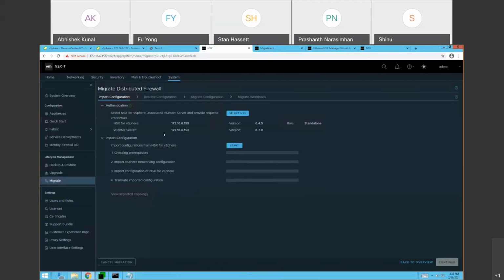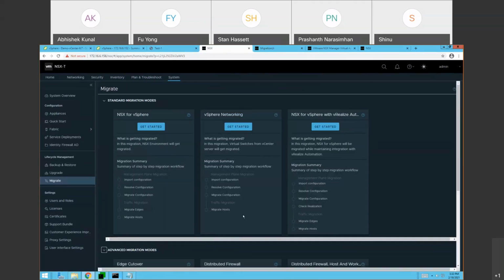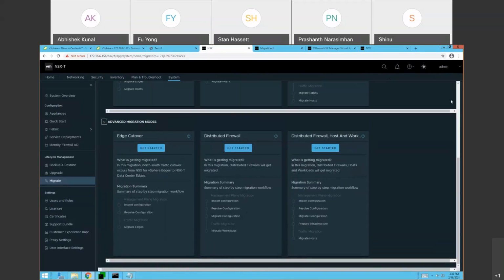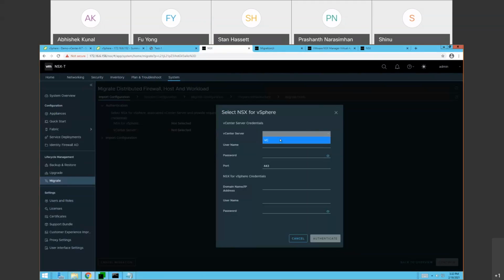Okay, so now if I go back to overview, let me start another set of migration. I'll show you the other options. So I want to do the migrations once again. I'll tell vCenter. And I'm going to input. This time I'm choosing the other method.